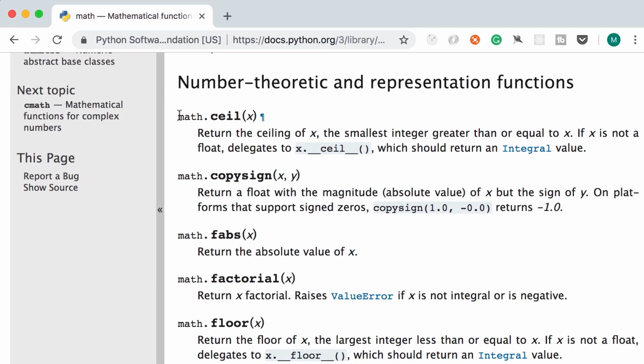So in this lecture, we looked at math.ceil. We also have math.copysign, fabs, and so on. As an exercise, I encourage you to play with a couple of functions in this module.